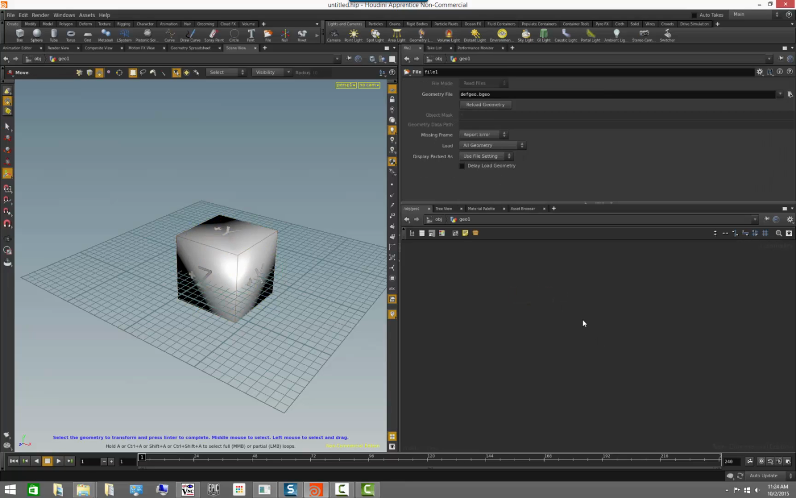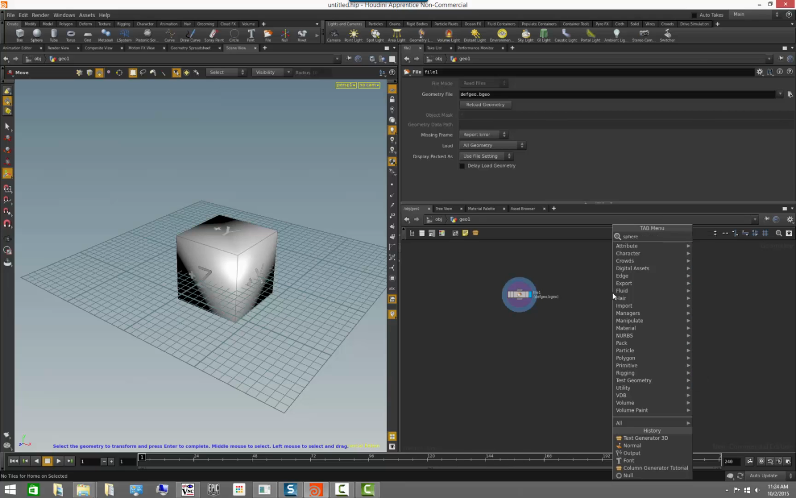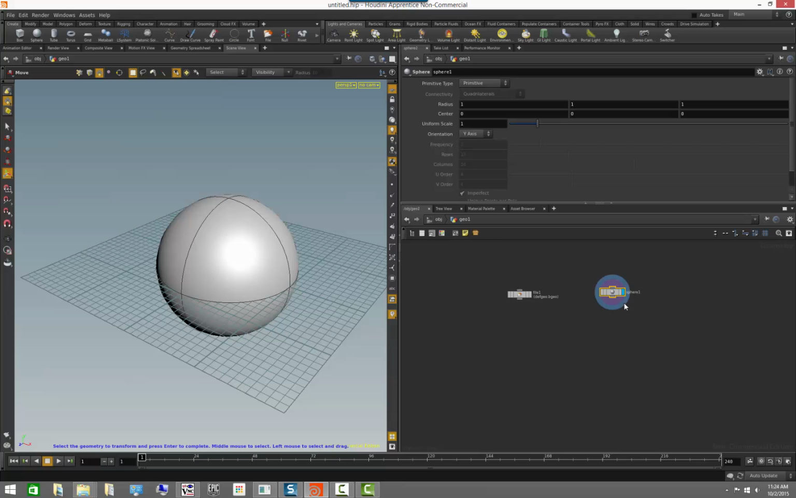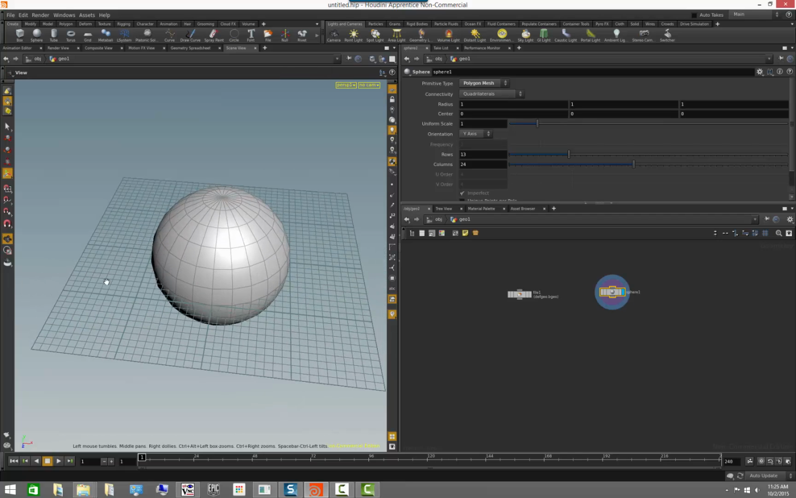Groups are sensitive to the geometry context. So I'm going to start with a sphere for this exercise, just to show a little bit of what groups are. I'm going to create a sphere, and switch it from a primitive sphere to a polygon mesh, which looks like this.